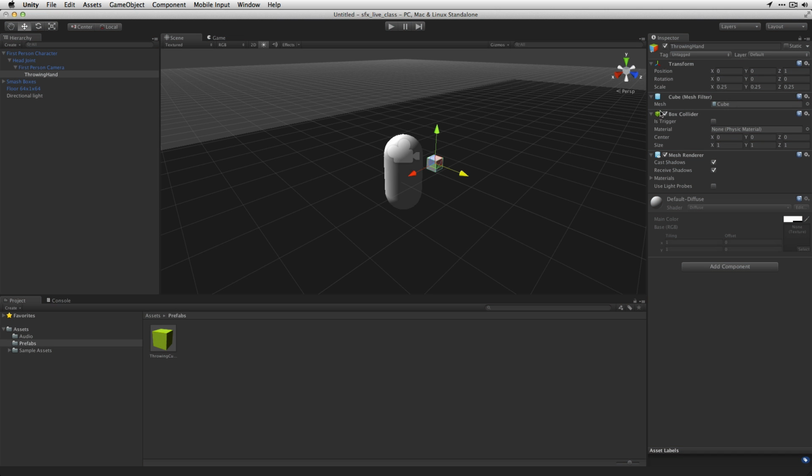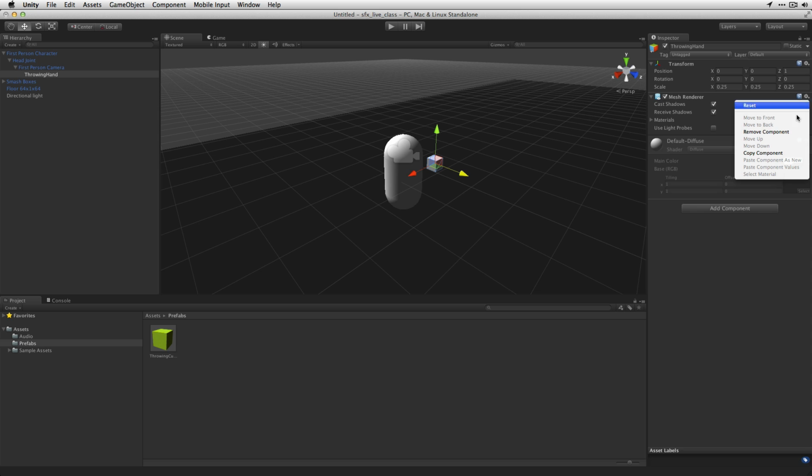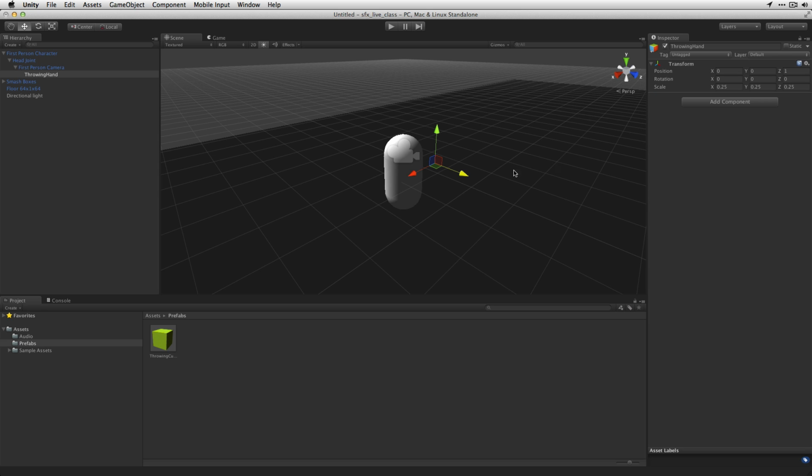We're going to turn off the box collider. We can remove all these components: box collider, cube, mesh renderer, none of these are needed. We're just really going to use the transform. The cube was just for positioning.